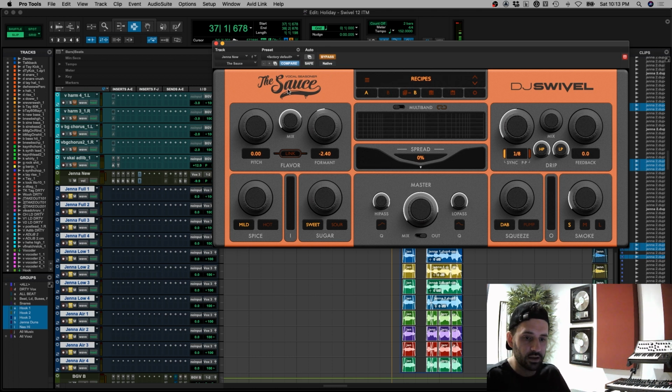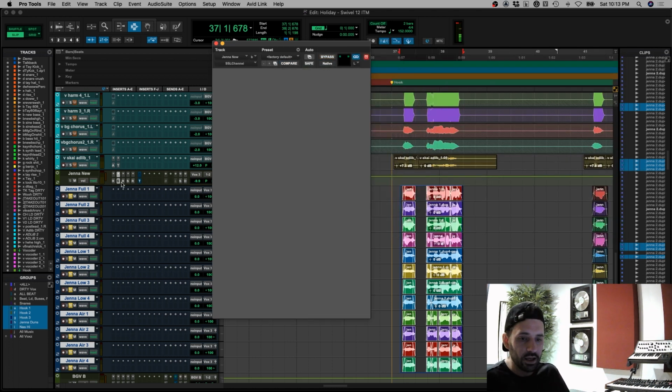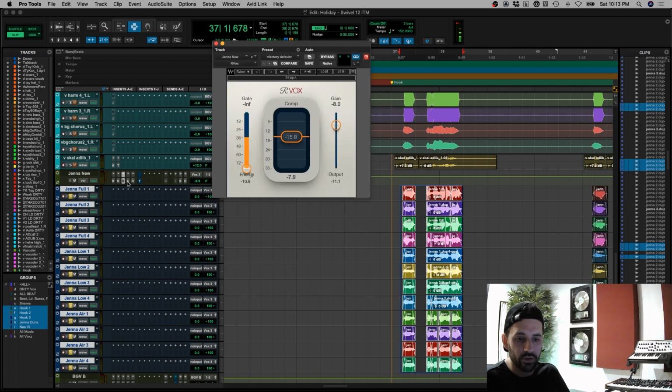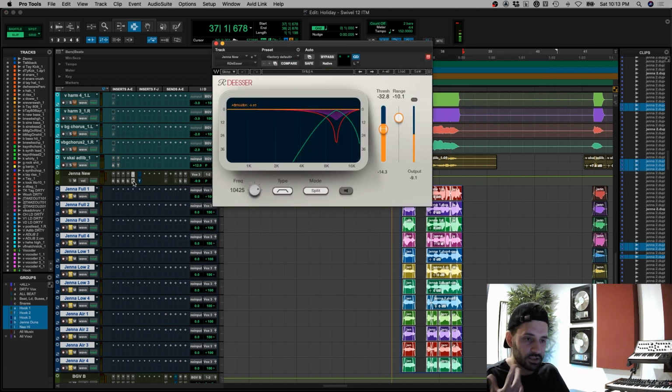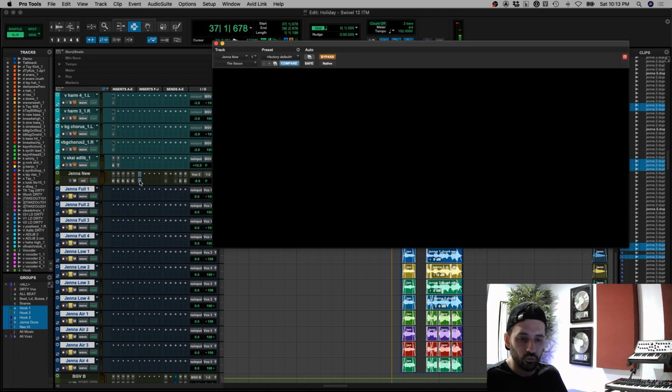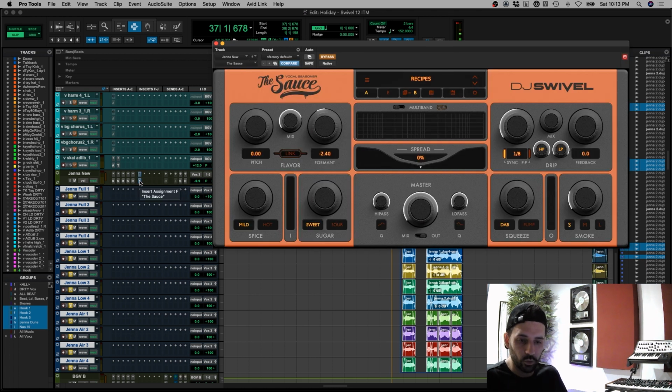So we'll take the sauce off. Everything else is, again, just simple. I don't want to go through this every time, but this is my vocal chain that I like. Everything is adjusted for the vocal, of course. But the only thing really different about this is the sauce. So we've got the sauce off now. It's bypassed. Let's hear it.